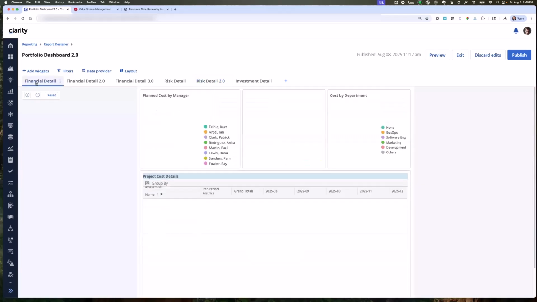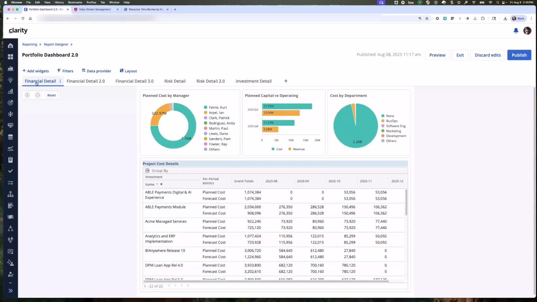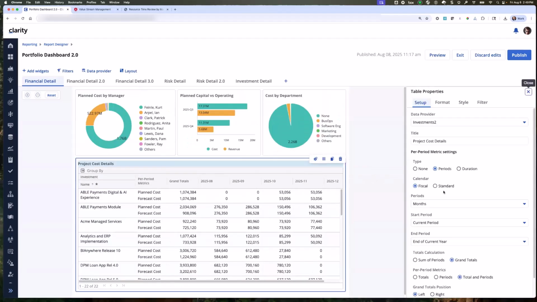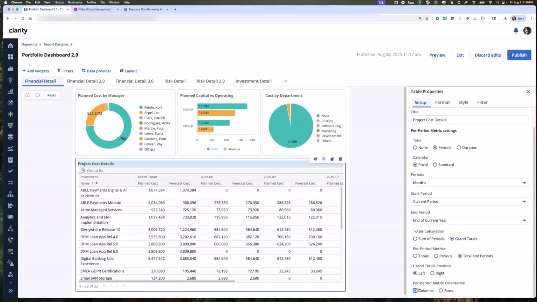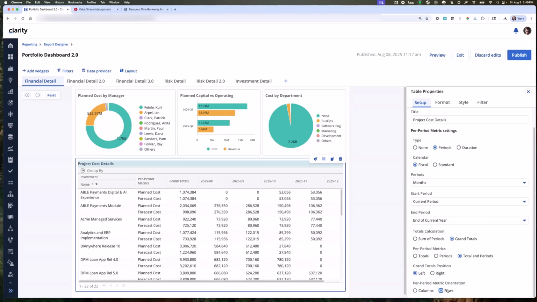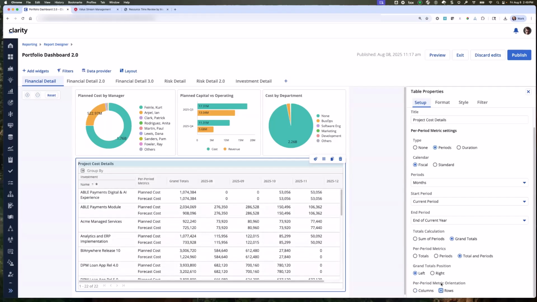In this same report, I'll go to the financial detail tab. What I really want to show off here is our row per period metric orientation for planned cost. You can see planned costs and forecast costs are stacked on top of each other with my grand totals and then several periods. If I come into my configure area, I can see down in the setup zone, there's a per period metric orientation. I can just change that on the fly. So I'm going to set it back to rows here.